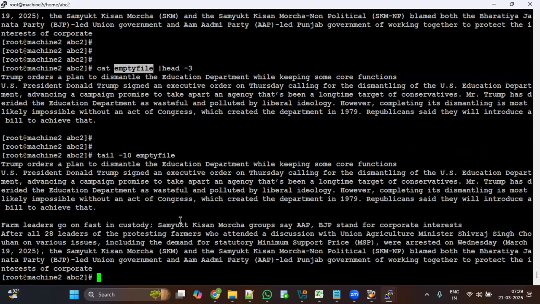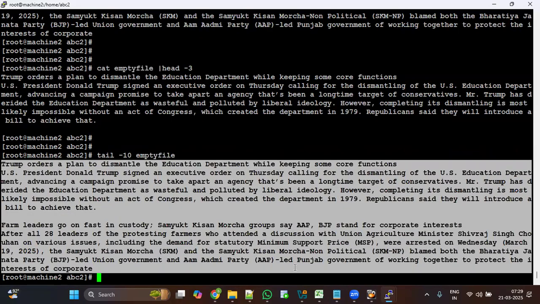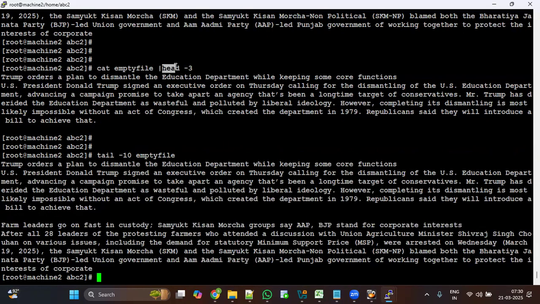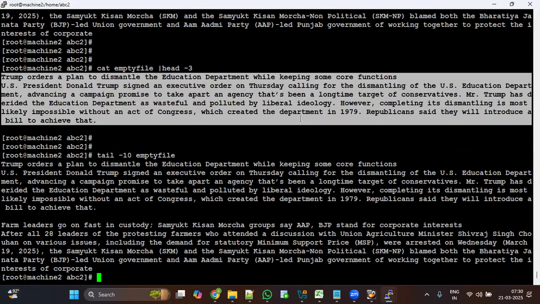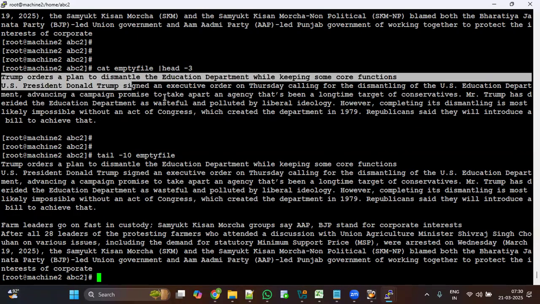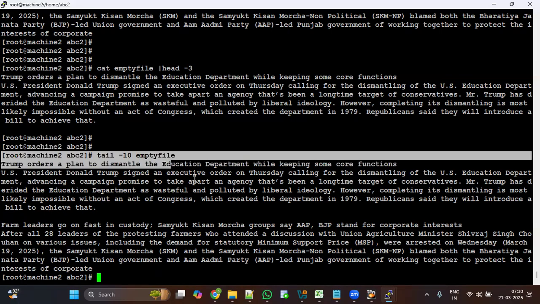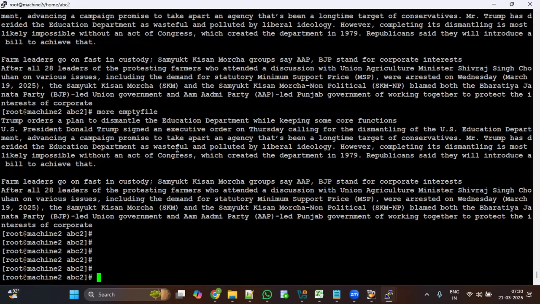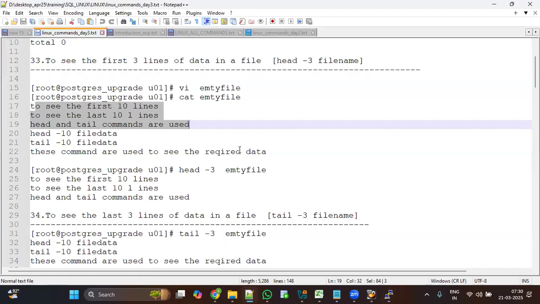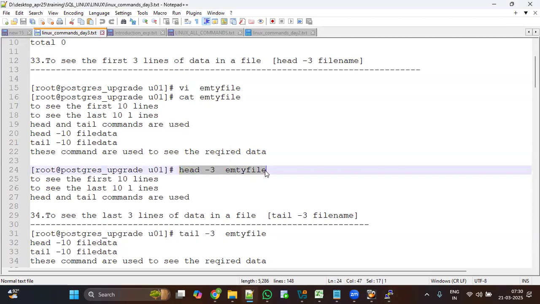When we use head and tail: if you want to see the last lines from the file, you can use the tail command. If you want to see the top lines in the file, suppose there are 1000 lines, you can use the head command. If you want to see line by line, suppose there are 10,000 lines, you can use the more command. Enter. That's the more command.